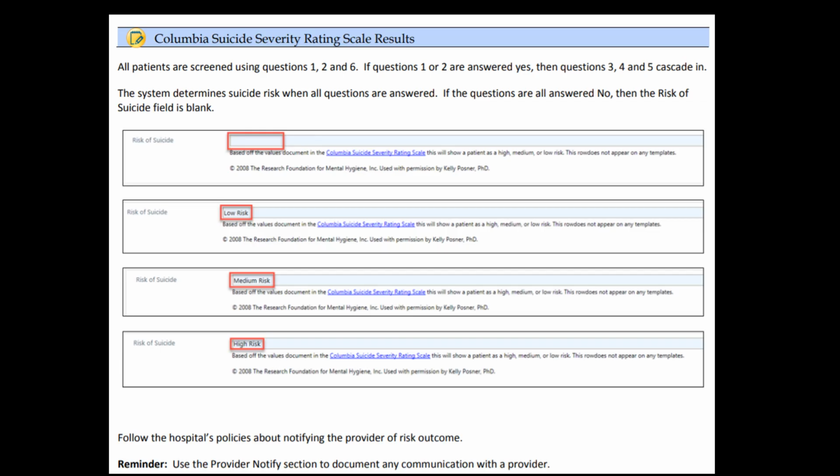So all patients are screened using questions 1, 2, and 6. If questions 1 or 2 are answered yes, then questions 3, 4, and 5 populate, or cascade in. The system determines the suicide risk when all questions are answered. If questions are all answered no, then the risk of suicide field is left blank. So if the patient answers no to questions 1, 2, and 6, they are deemed no risk, and if there's nothing else, then there's nothing else you need to do.